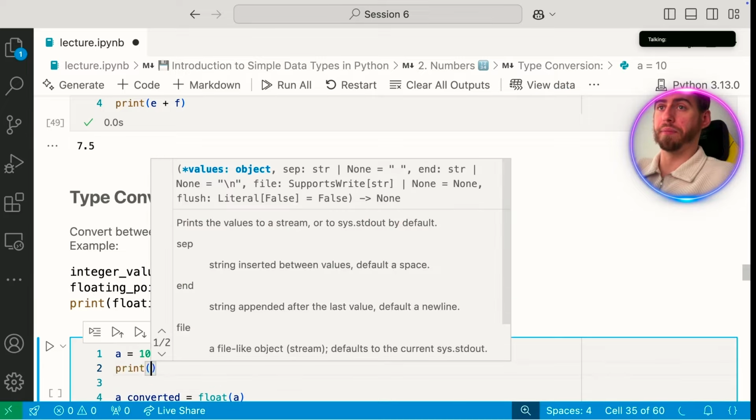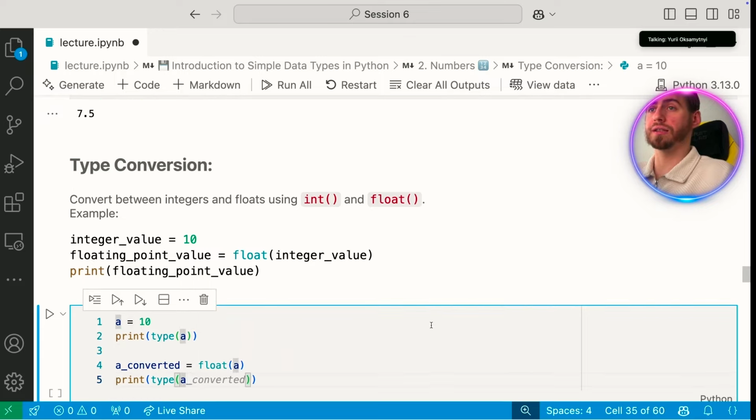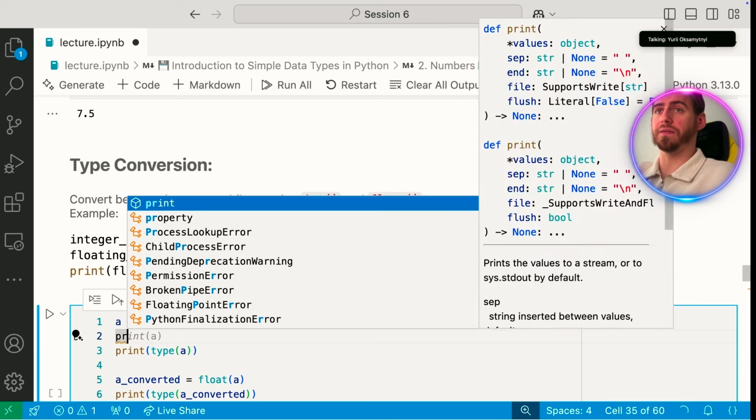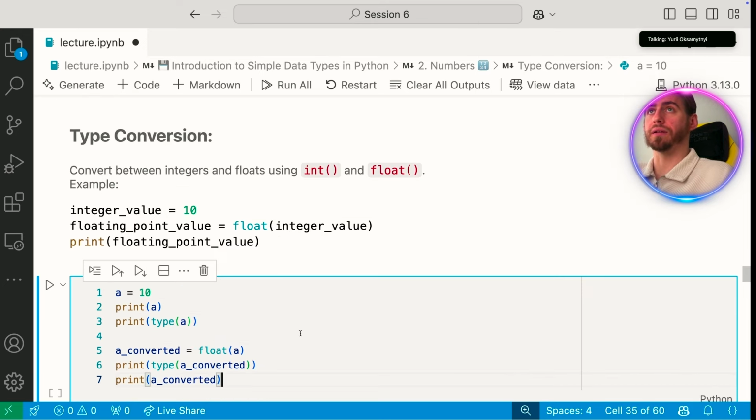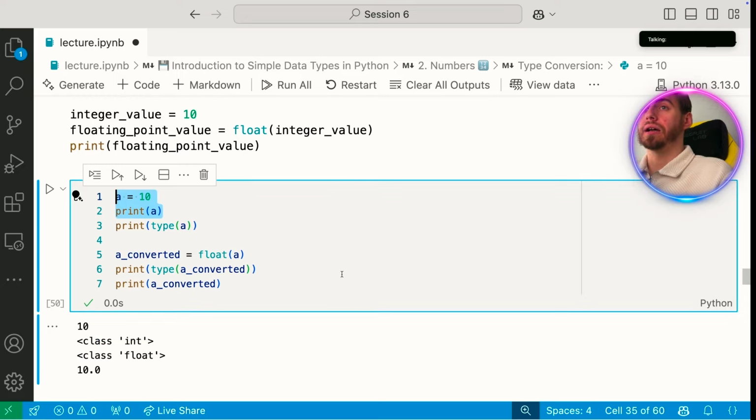Let's print the type of a variable before converting, and let's print it for the converted value. Let's also print the converted value of a. Let's have a look at what the code is going to give us in the output. So we can see in the beginning a is equal to 10, which is a whole number, which represents the data type integer.